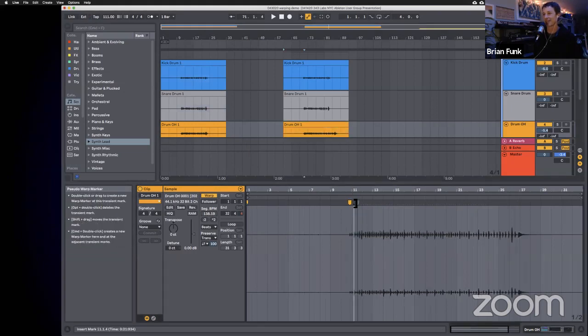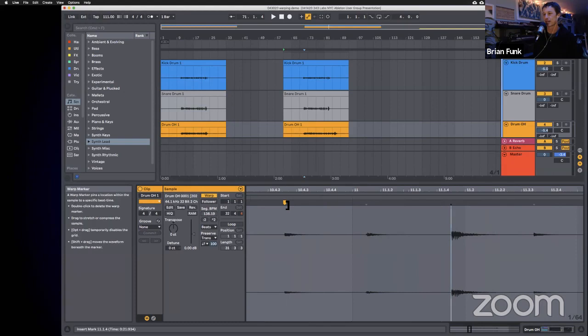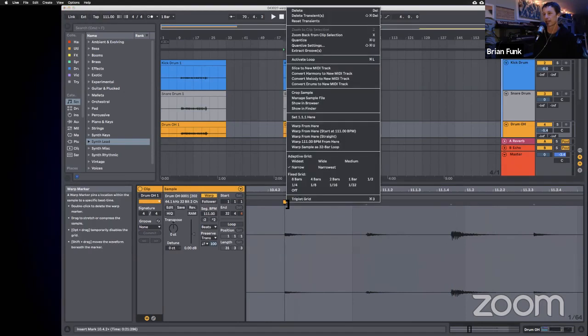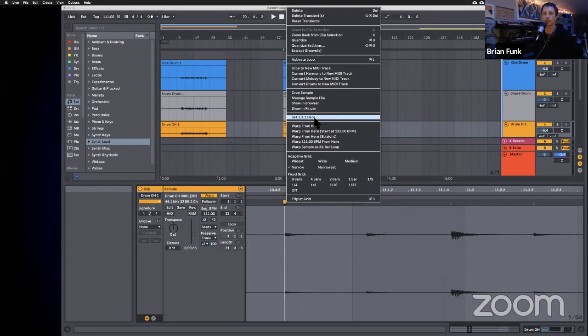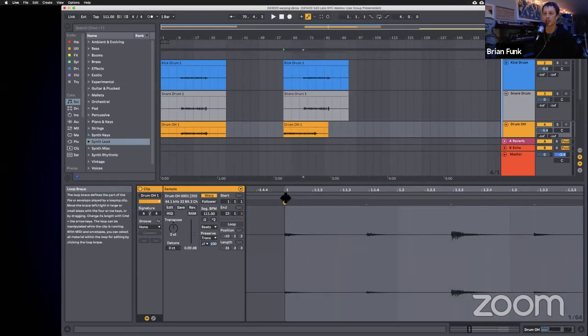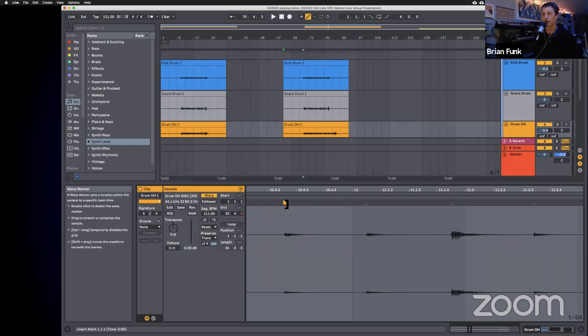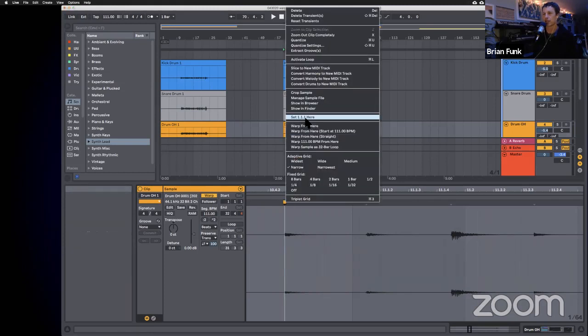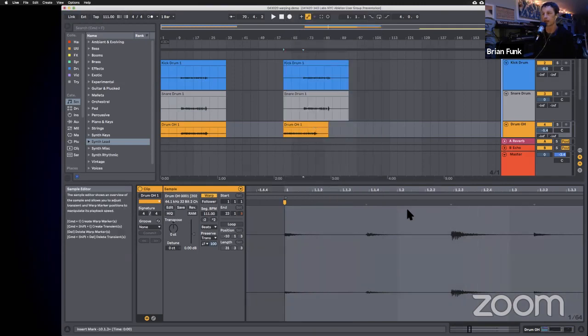So let's just say I've got my warp marker here. I can right click and I get this option to set 1-1 here. So now what I've done is I've said, hey, this is the first beat, and that changes my timeline. Because before, my recording was somewhere in the 10th bar. But if you right click on there, you can tell Live, hey, this is really the first beat right here. And now I've got a reference, and I can start warping this.